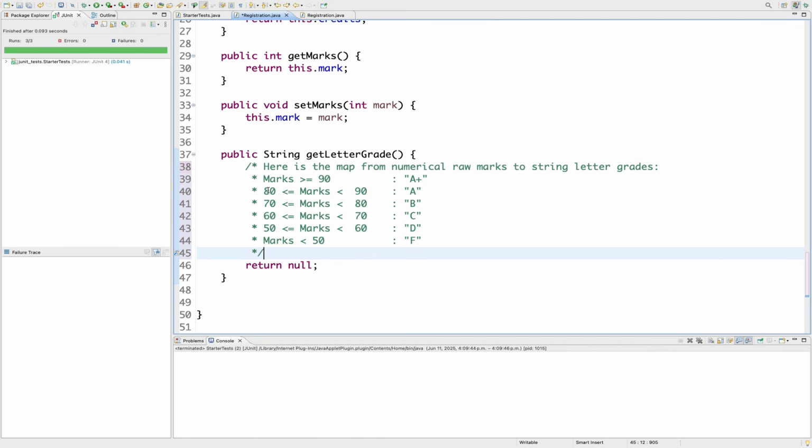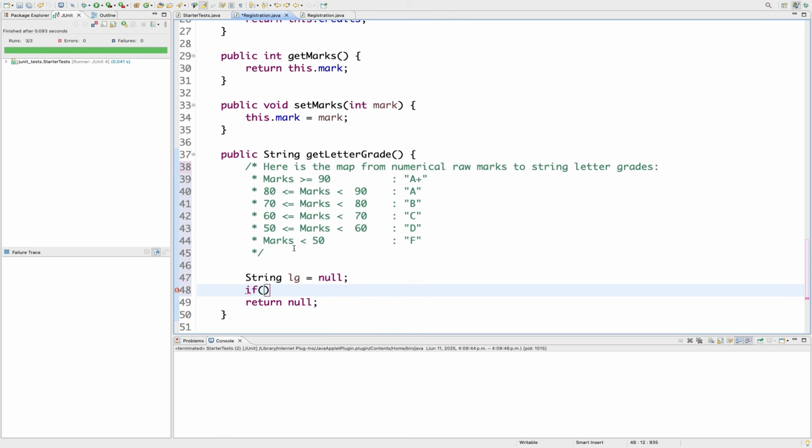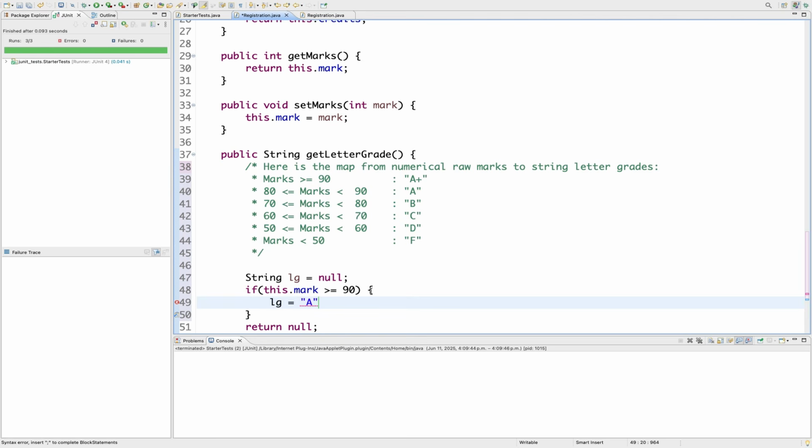So you can see there's a lot of different cases or conditions associated with the letter grade. So when you see that, you can think if statements. So what you want to do is create a string. I'm going to call it letterGrade, and this will store your final result. And then you can start your if statements. So if this.mark is, the first case here is if the mark is greater than or equal to 90, then the letter grade should equal A+. Okay? And then you just keep going.